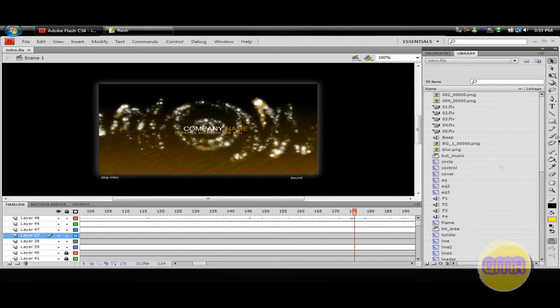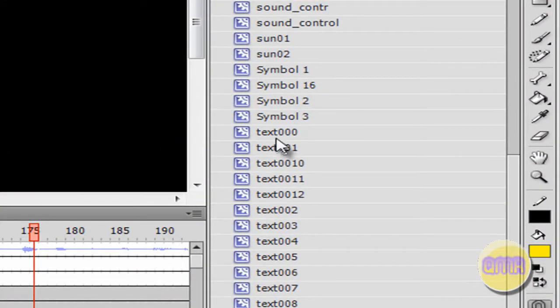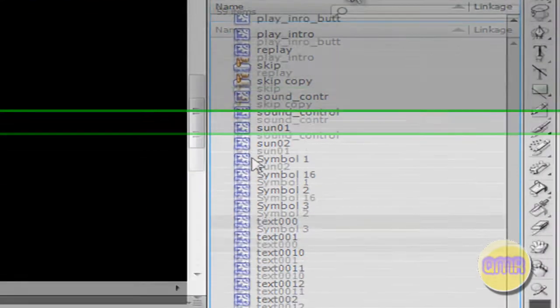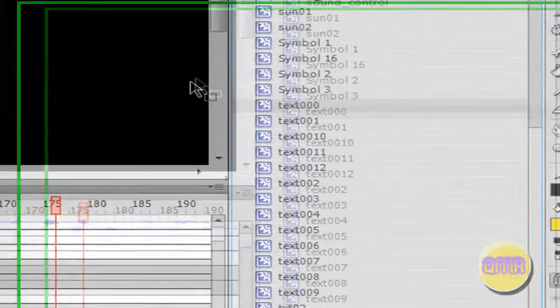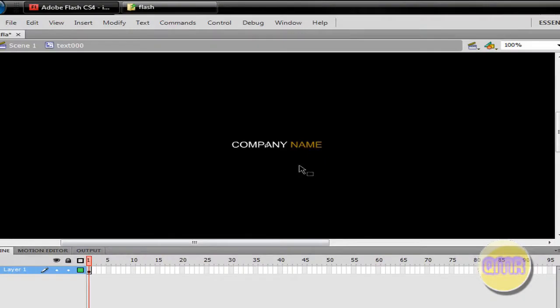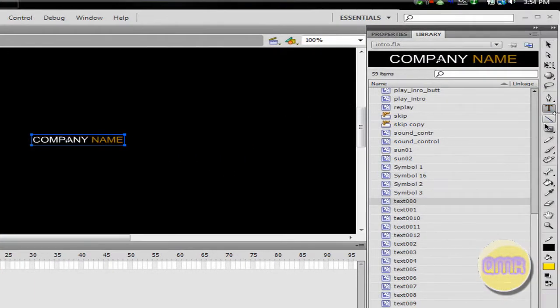Now, the way that you actually do that is over here in the library section. Scroll down and you will see all these things that say text. Go to text 00 and it shows a sample of what it is right there. So text 000 is company name, which is this right here in the video. The way that you edit this is double-click on the little gear thing next to it, and it'll open it up right here. Now, you can directly edit this using the text tool over here, and just clicking on it, and you can change stuff around, whatever.